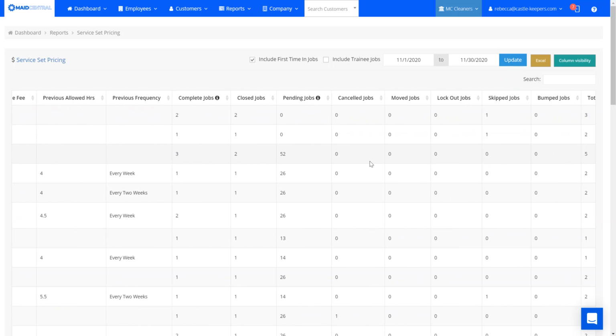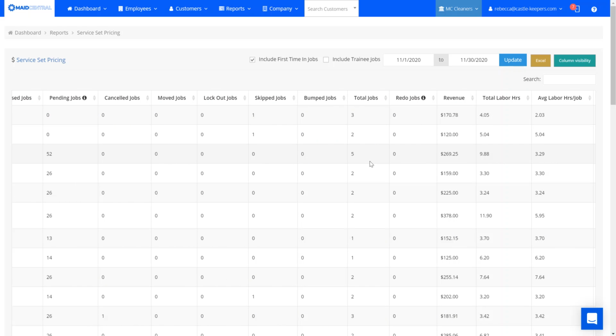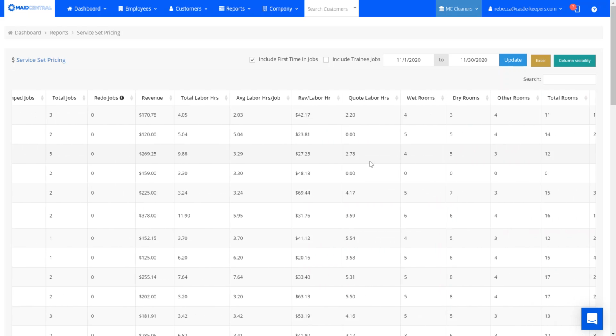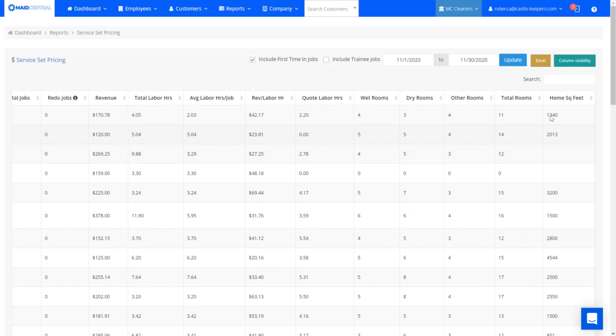If we scroll along here, we've got the new columns that include the total rooms and the home square footage. These are the two new columns that you will now see as part of your service set pricing report inside of Maid Central.